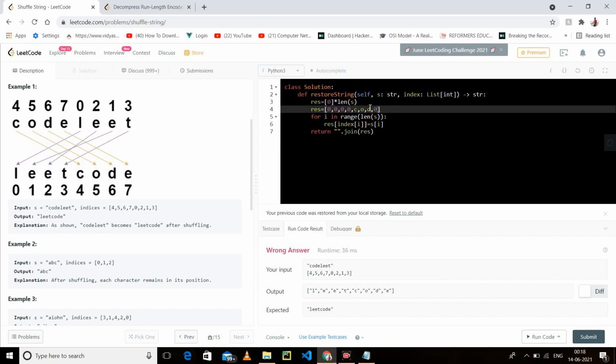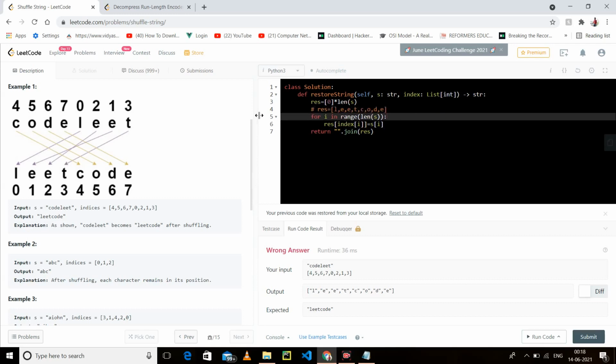Then we put e. Then at index 0 we put l. Then at index 2 we put e, and at index 1 we put e. And finally at index 3 we put t. So this is leetcode, and we have joined and changed our list into a string. That's it guys, I hope you have understood.